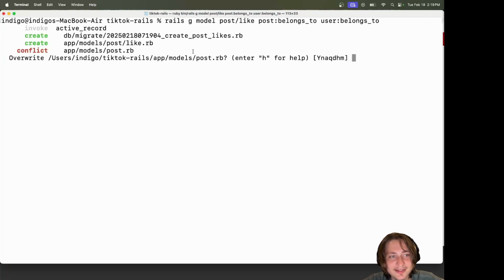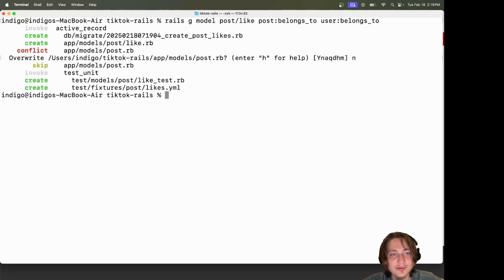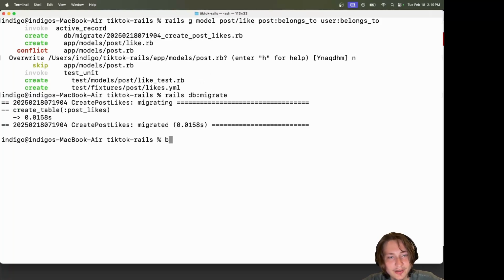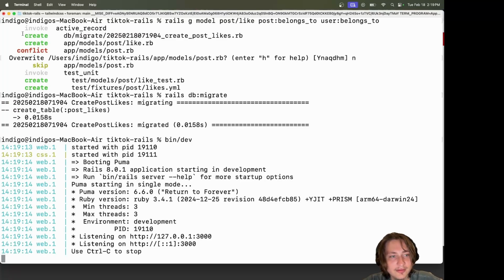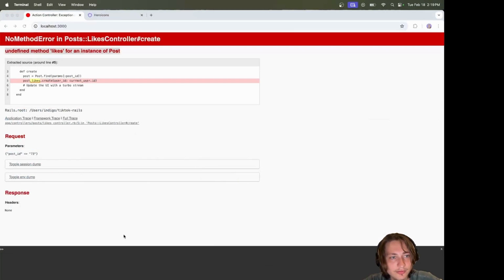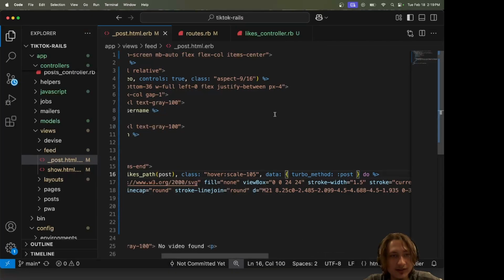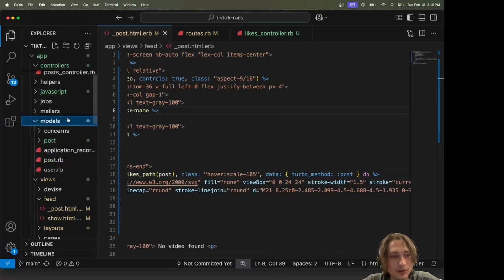And oh, again, it's going to ask if you want to override post. No, don't override post. And we're going to do rails db:migrate, and we now have the post_likes table. So finally, we have to set up that association like always. So let's go over to the models and take a look.